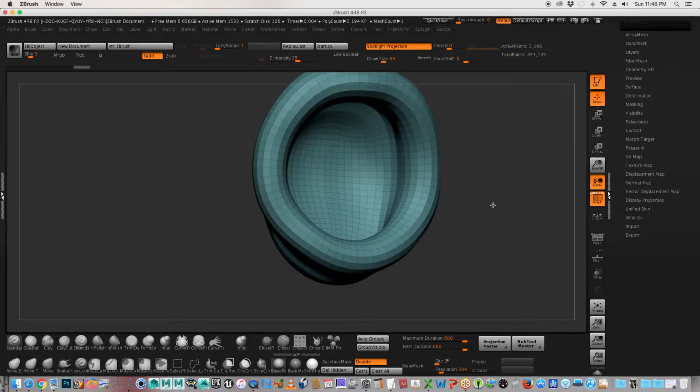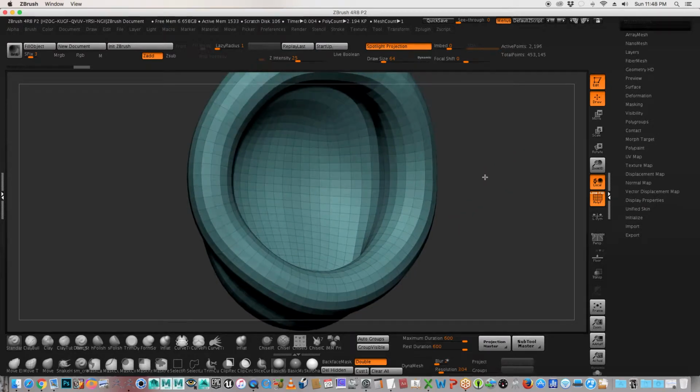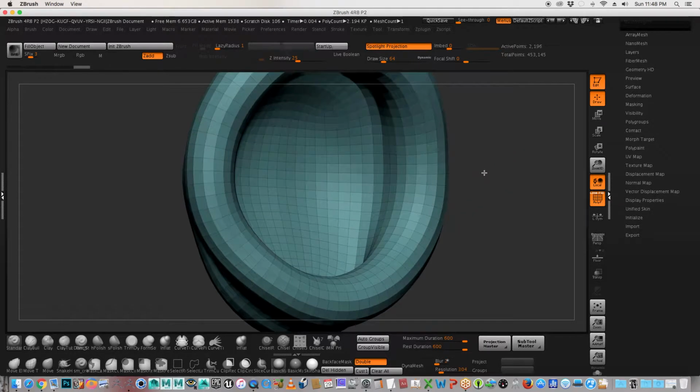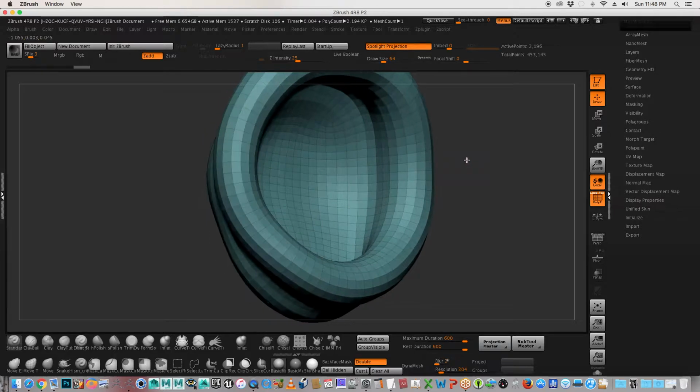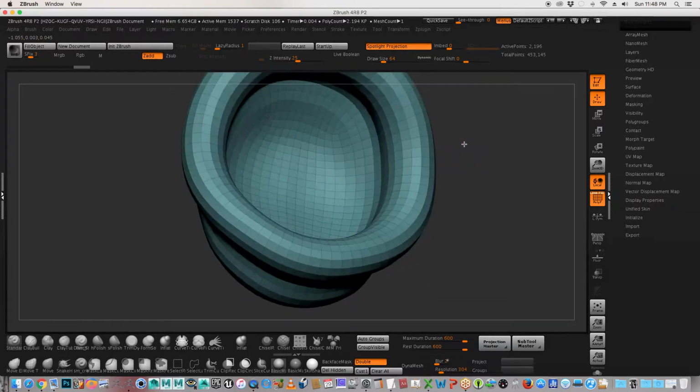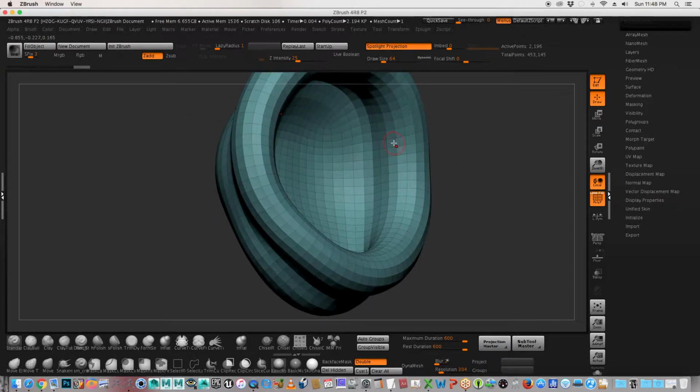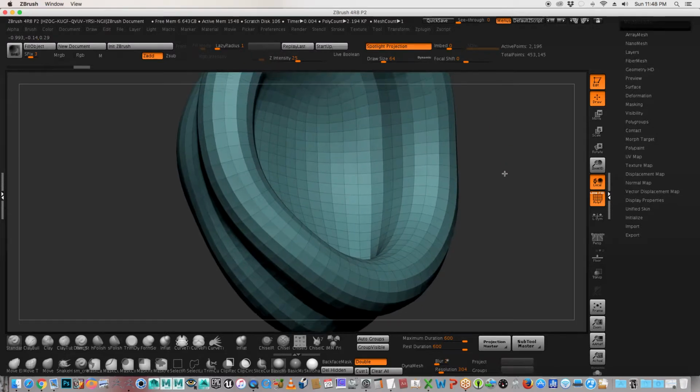And now here's what happens when you use the Select Lasso. I'm going to come in here a little bit, and I'm going to select a row of polygons where I want to separate my polygroups. And I think I'm going to do this row right here. So let me get in here a bit.